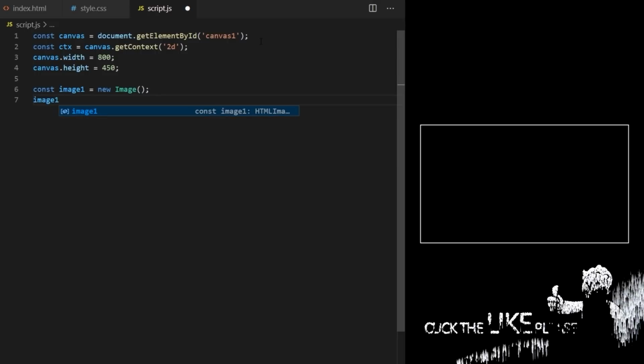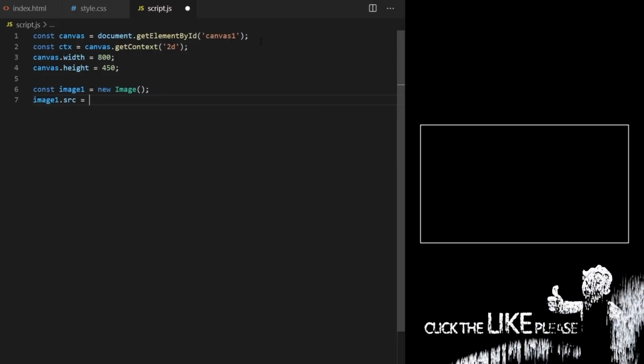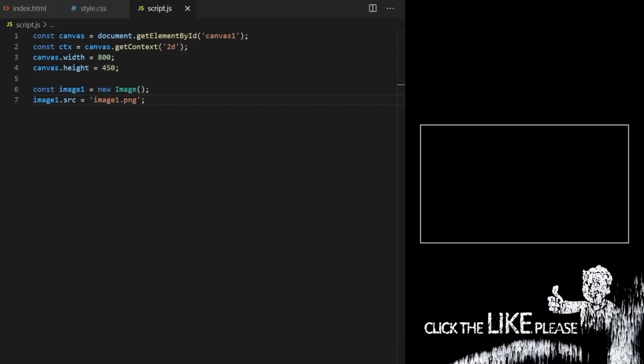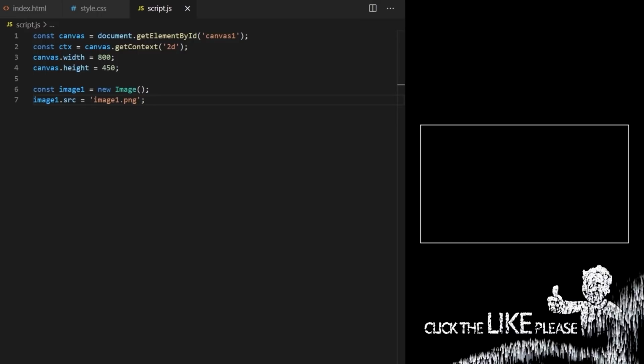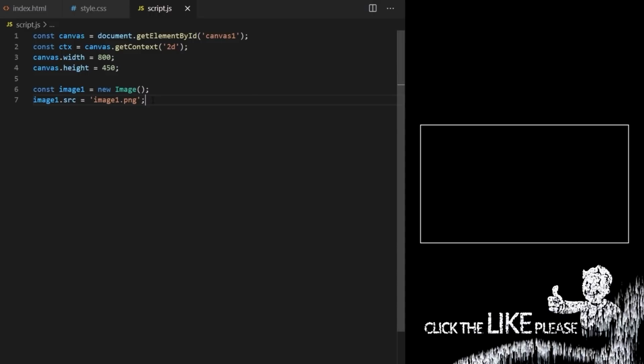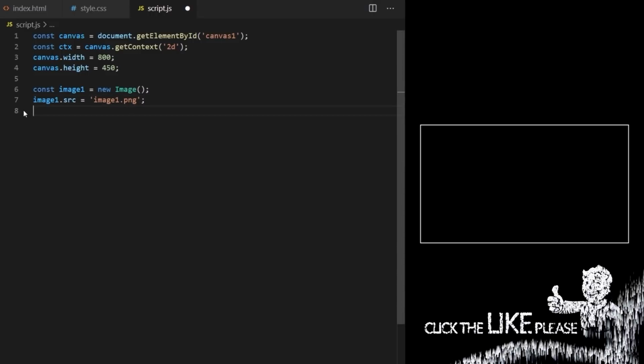I set this src source property to path to my own image like this. image1.src equals image1.png. For you, the path might be different. Remember that the path must be relative to wherever you placed your script.js file inside your project structure for JavaScript to be able to see your image.